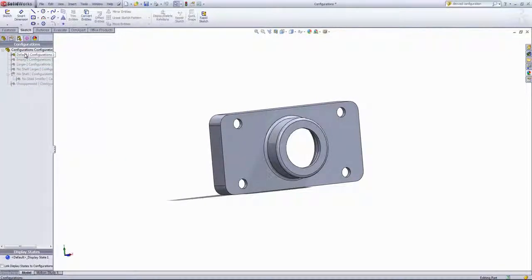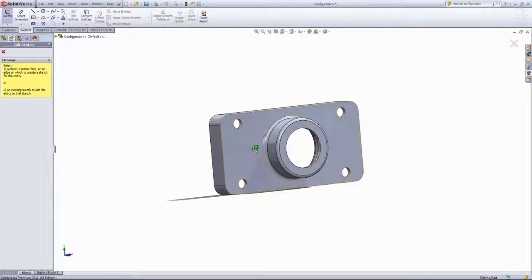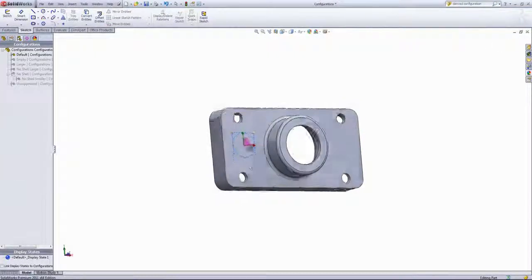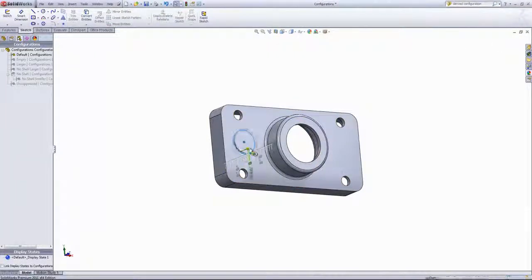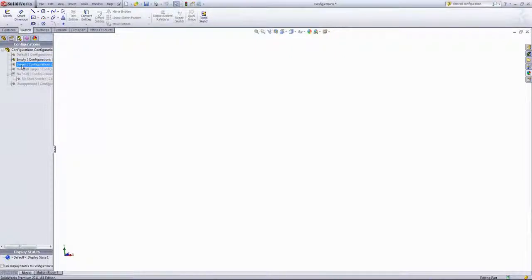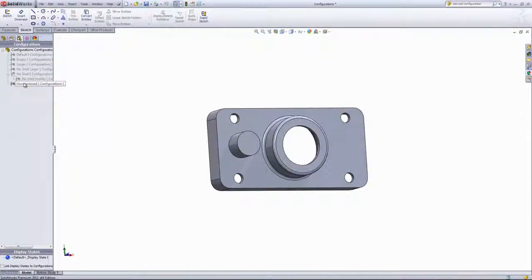if I go into that default configuration, create a sketch on this face, and then create an extrusion using Instant 3D here, that'll be suppressed in our other configurations, but it'll come in as unsuppressed in the new unsuppressed configuration. Personally, I tend to keep the suppress features box checked. It keeps the suppressed configurations from becoming messy when you add new features to a single configuration.